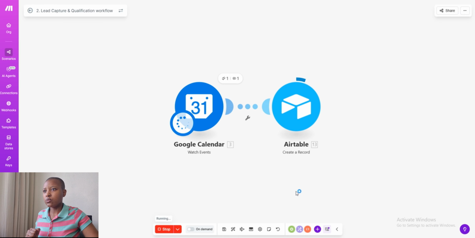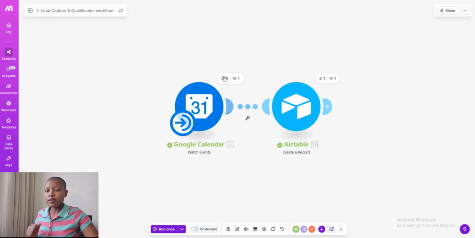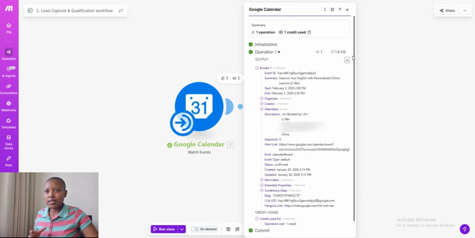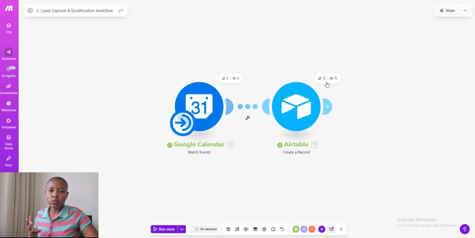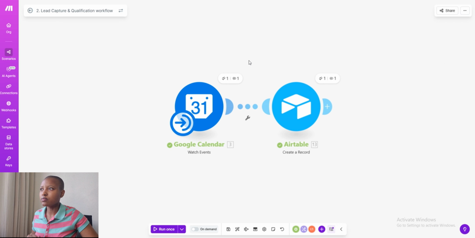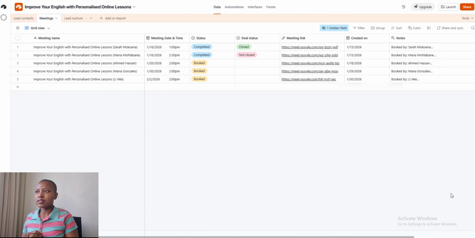And over here we see that this is the right lead and these are their details. And now the data has been updated, or a new record has been created in Airtable. Now, let's go ahead and go back to Airtable. We're back in Airtable and this is the 7th step. So that booking is then logged into the second Airtable table called meetings. And this is it right here.